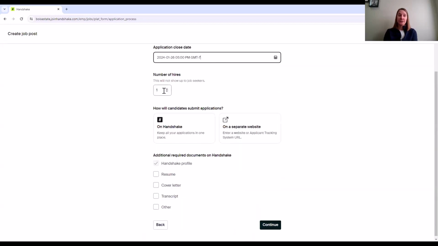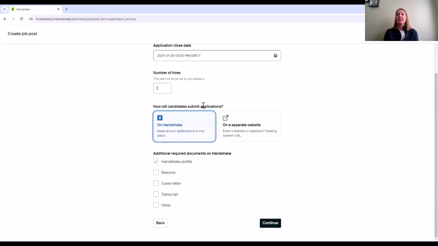And then the number of hires. So if you do have any roles in your department that you'll maybe shift through students, you can select 2 positions if it's the same exact role. You do want the candidates to submit applications on Handshake, and then I'll show you how you'll review those.